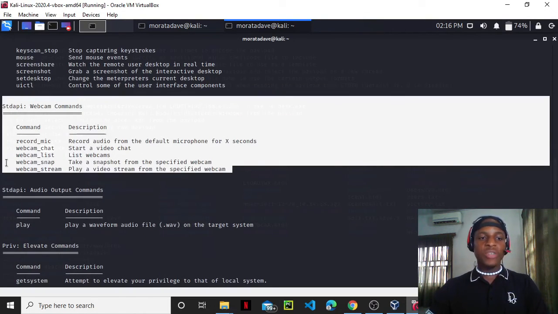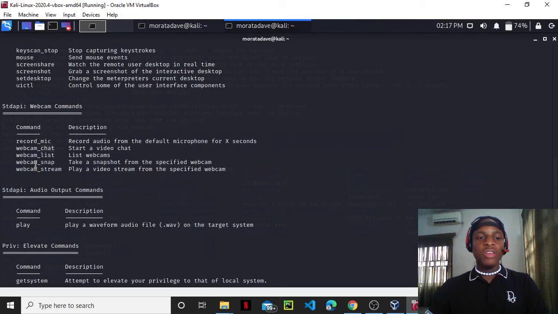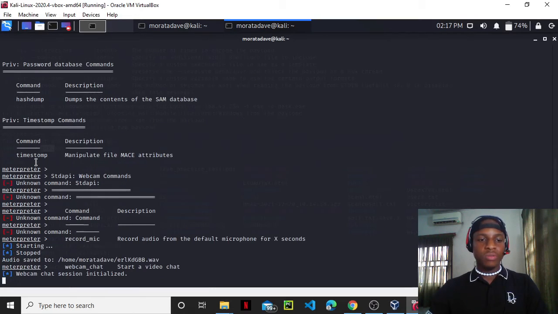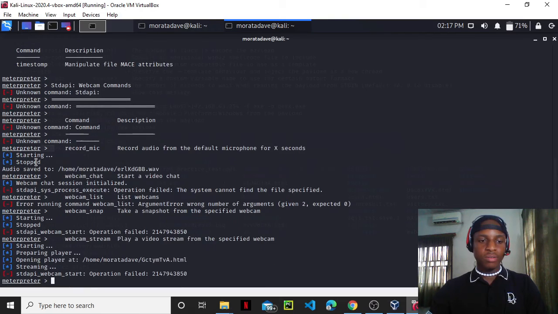And if you use the webcam_snap command, you are going to take a snapshot of the victim without his knowledge.